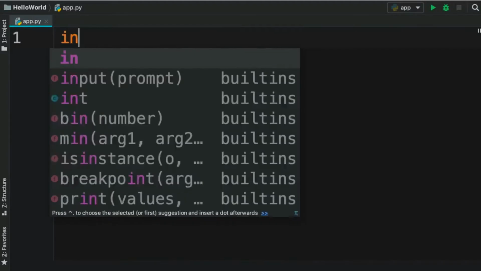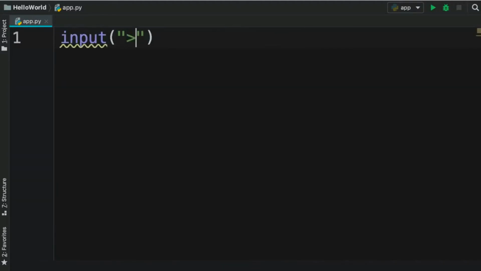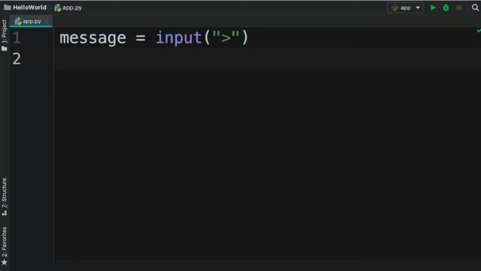We start by calling the input function. Here we pass a greater than symbol as an indicator for the user to type a message. We get that message, store it here. As you know, that is a string. Now we need to split the string by a space. So if the user types good morning with a smiley face, we want to break this down into 3 words: good, morning, and smiley face. To do that, we can call the split method.